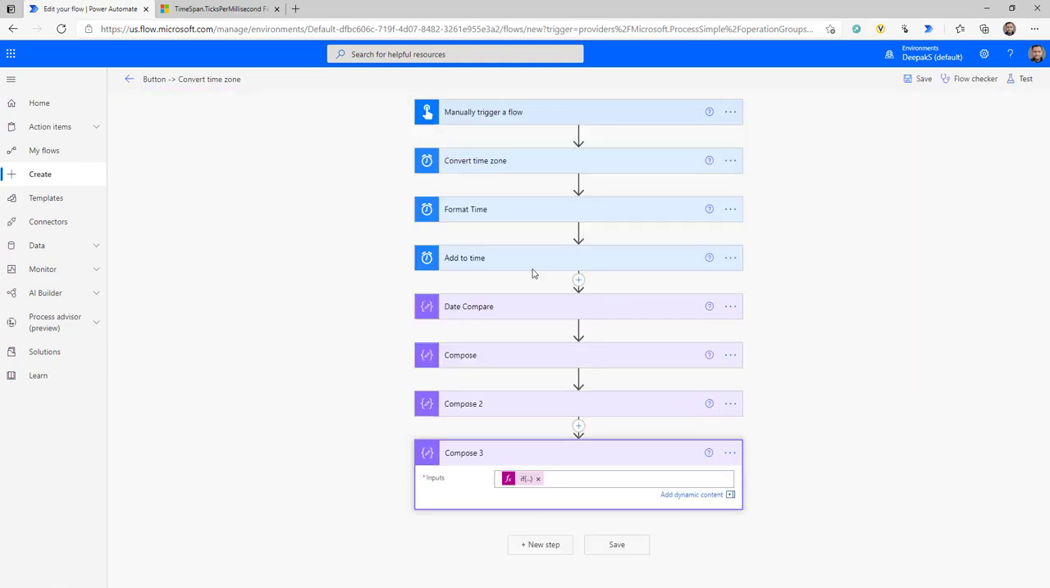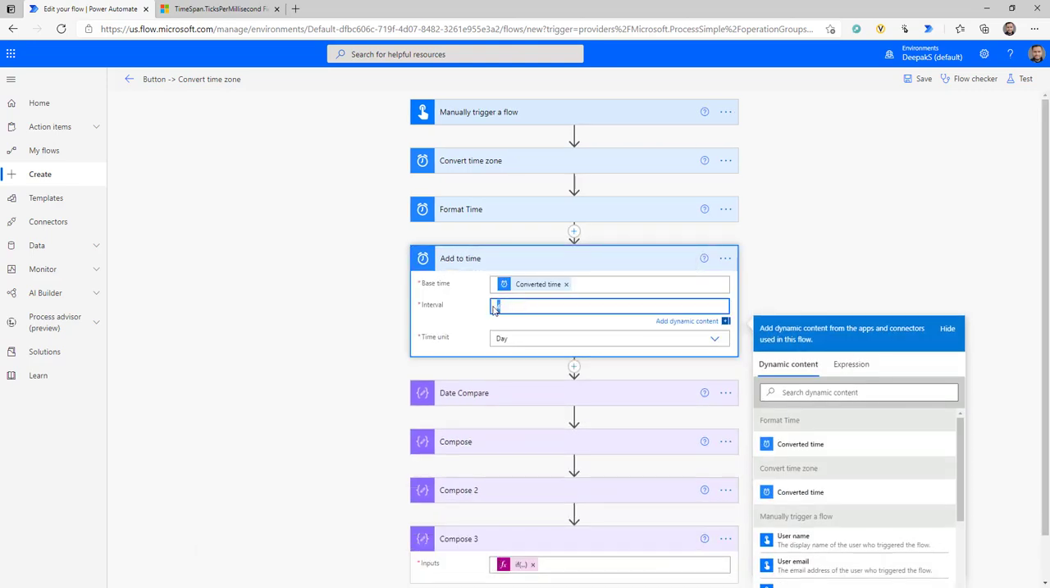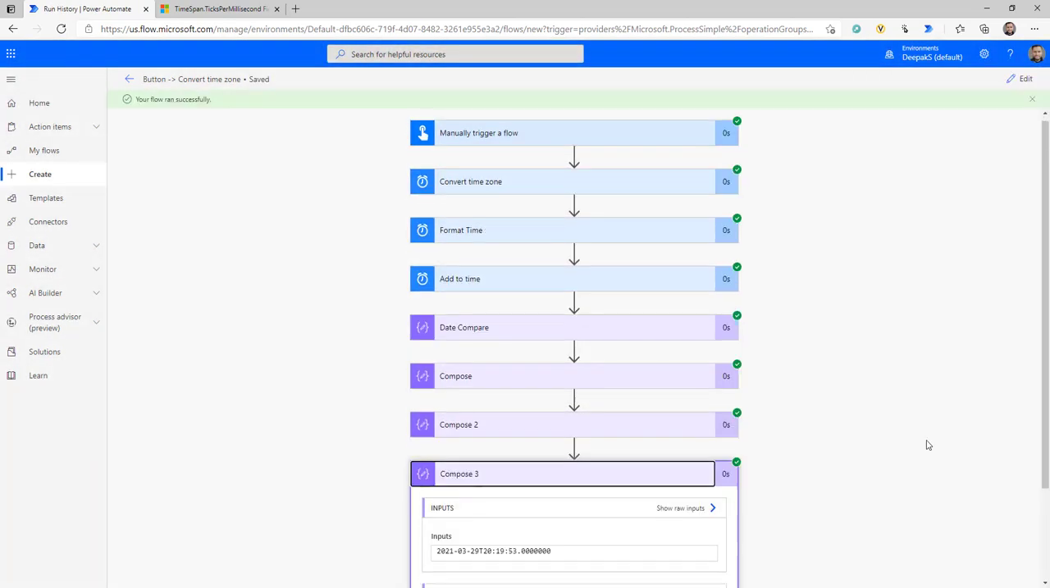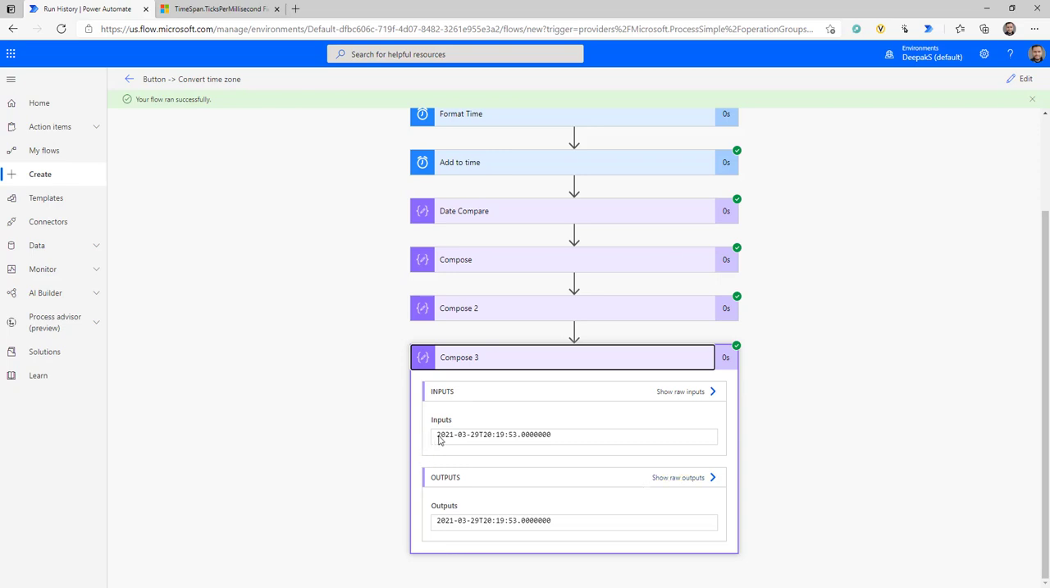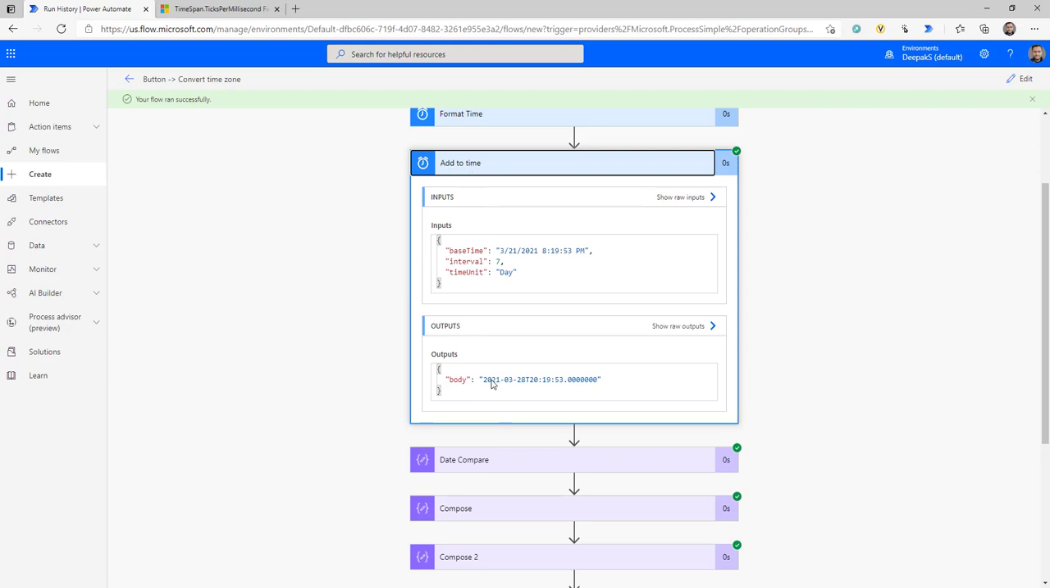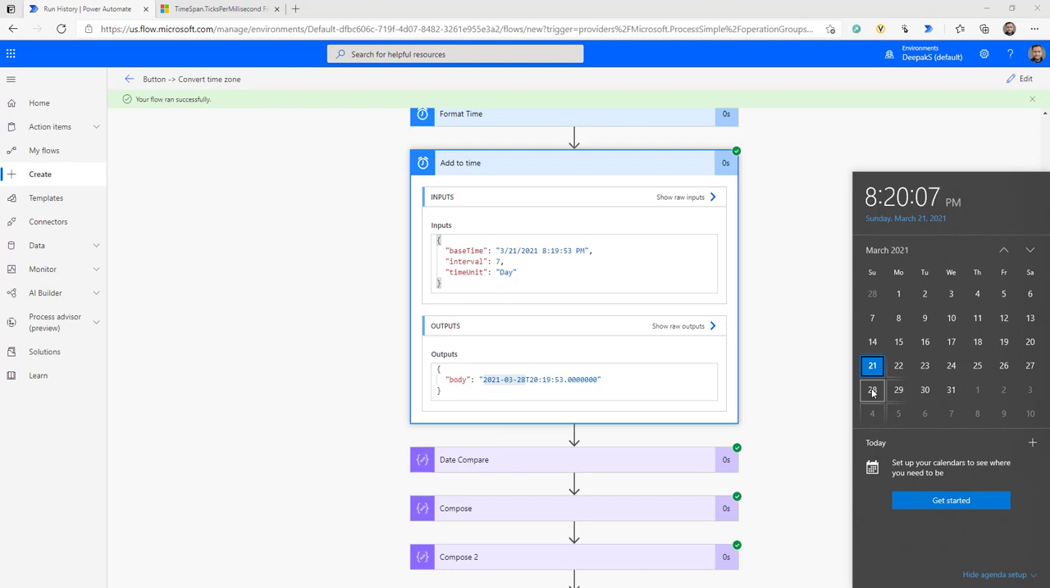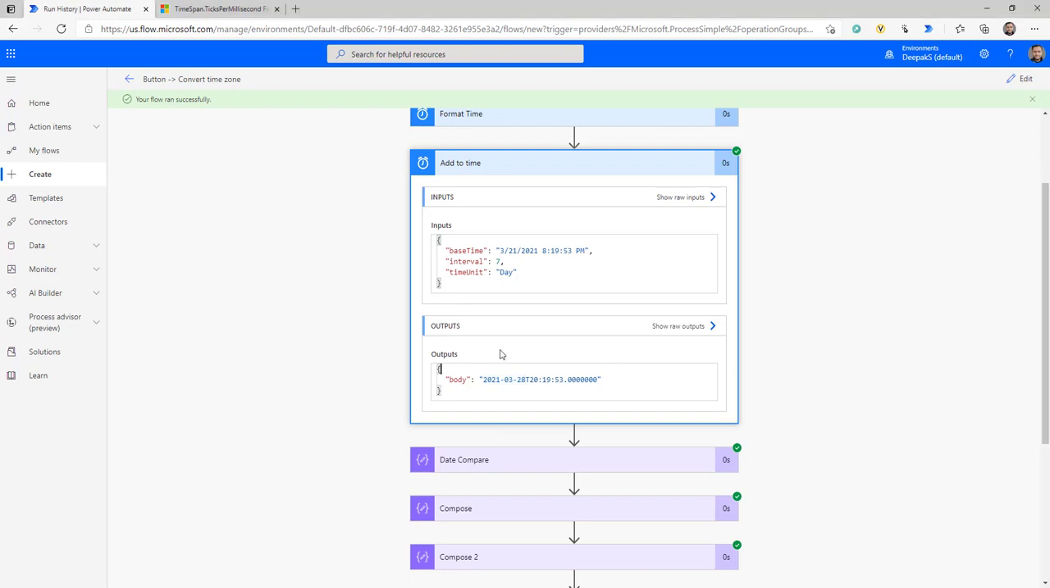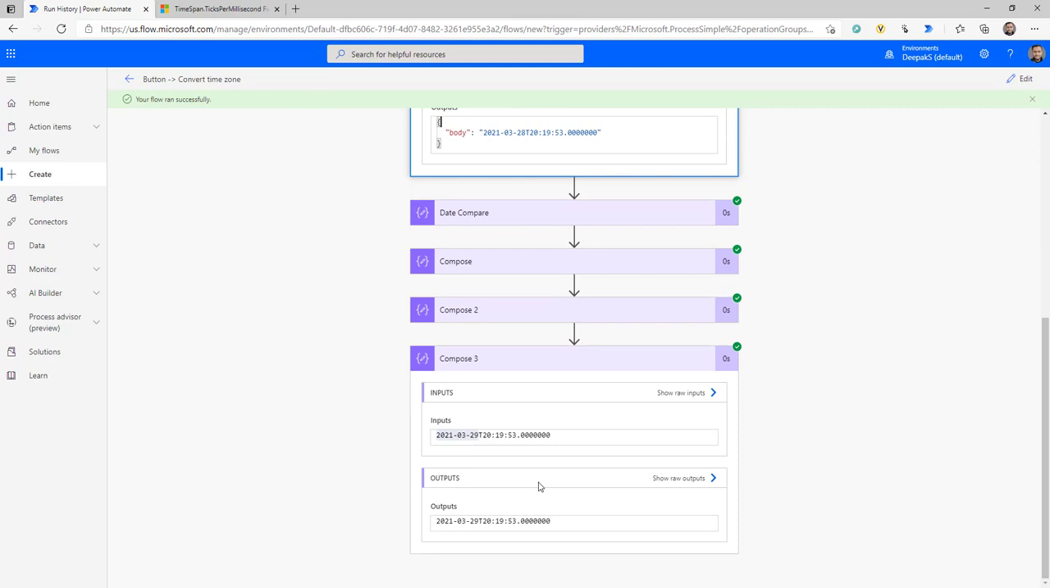Now let's go to add to time and add 7, and now we're going to test this one. If I go to the compose, as you can see here, now we are getting a result, but the date is 29. If you look at the add to time, it's 28. And if you look at the date, 28 is Sunday. So it found out that 28 is Sunday, added 1 day and incremented the date by 1. So this is how easily you can check the weekends and perform your applicable action, what you want to do if the date falls on the weekends.